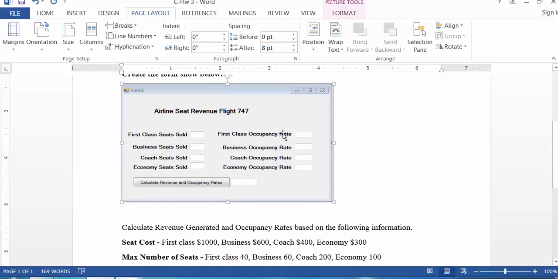So the way this works, you'd have to create this form. I've got all these labels, all these text boxes, a text box here, and you've got one button. So what you need to be able to do is calculate the occupancy rate for each type of seat, and then you need to calculate the total revenue.